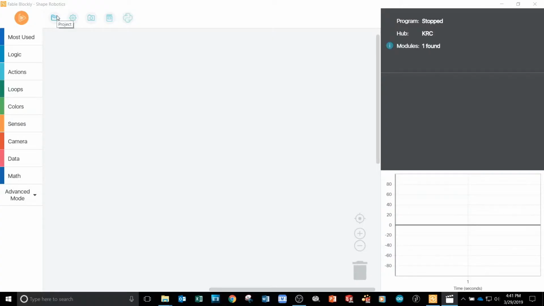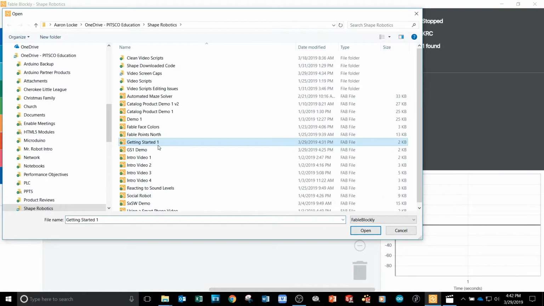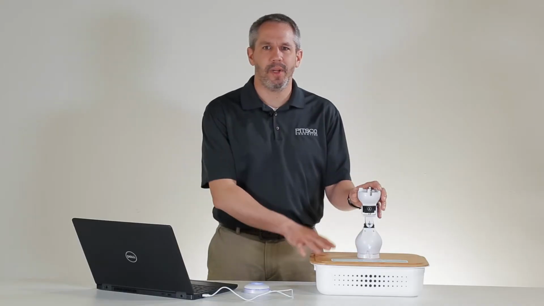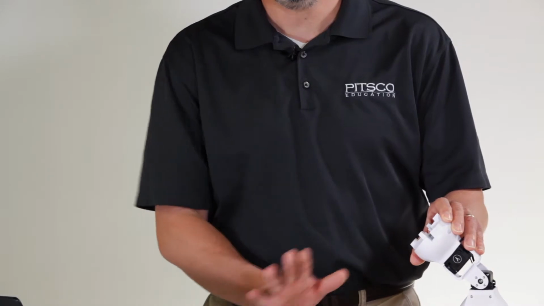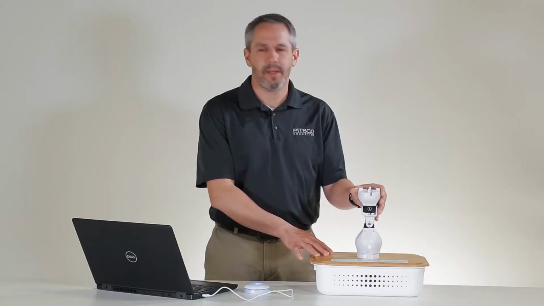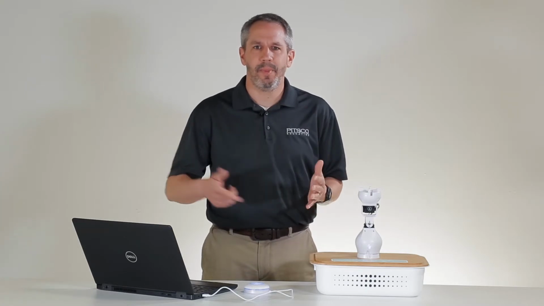From the file icon, I choose Open Project and find my saved project. Remember that this program tells the joint module to go to 60 degrees on the X servo, wait, and then return to its starting position. Now, I want to make these commands repeat.